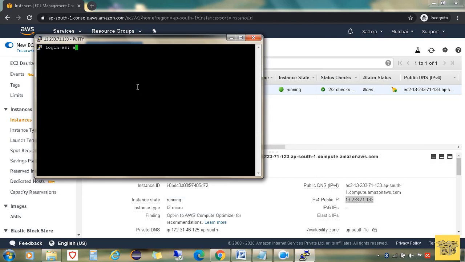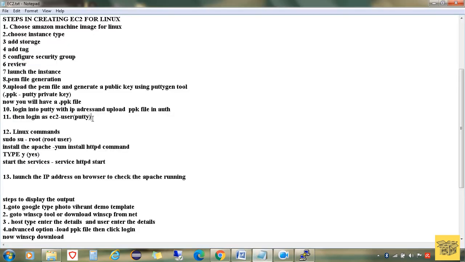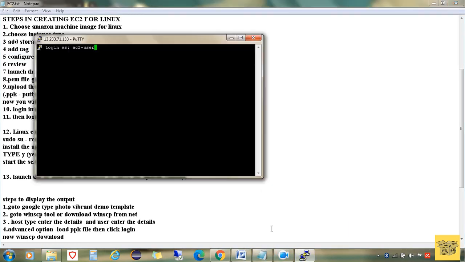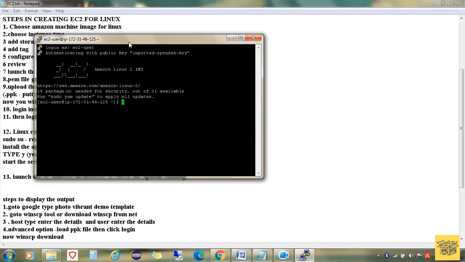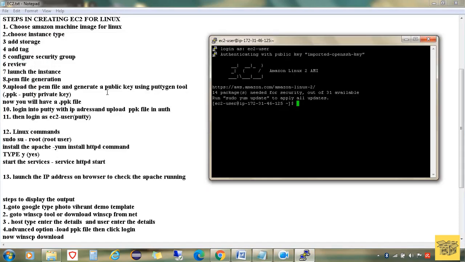So the login ID is EC2-user. I've also given it in the steps. So there it is. Log in to PuTTY using EC2-user, enter it. So we get to see the EC2 logo. We are successfully logged into it.